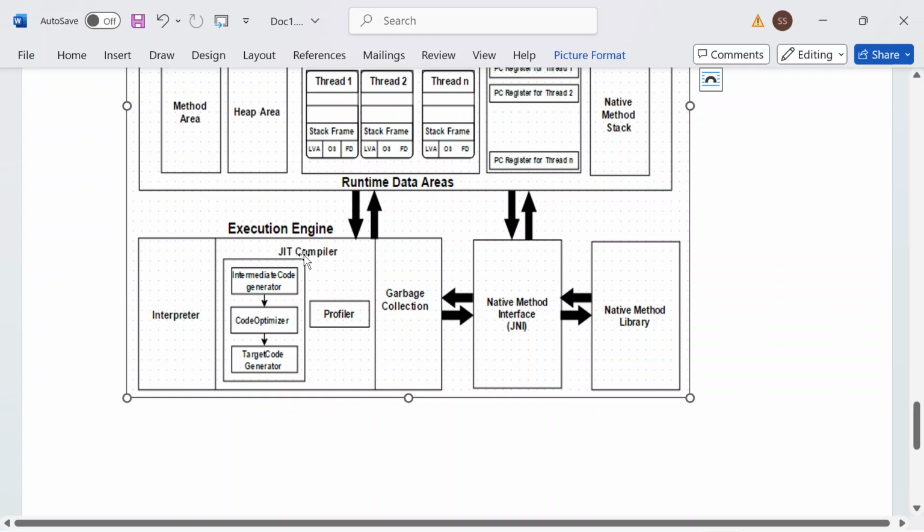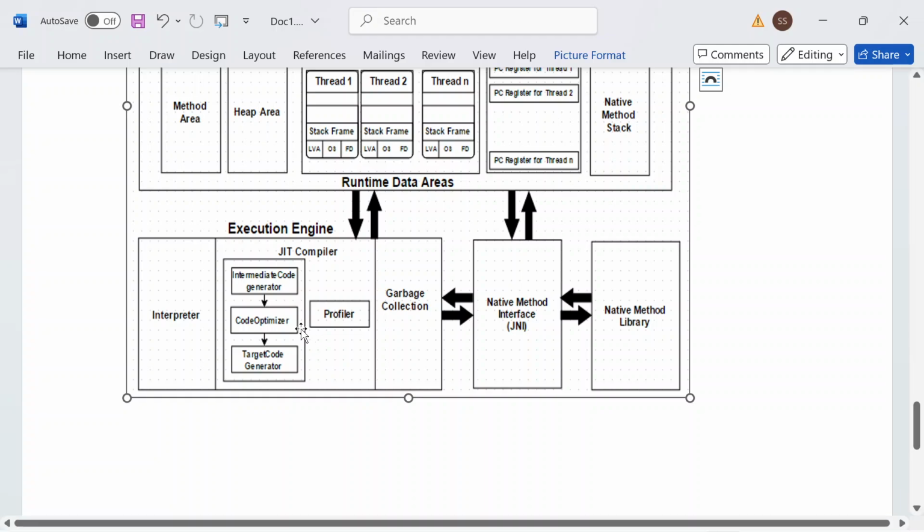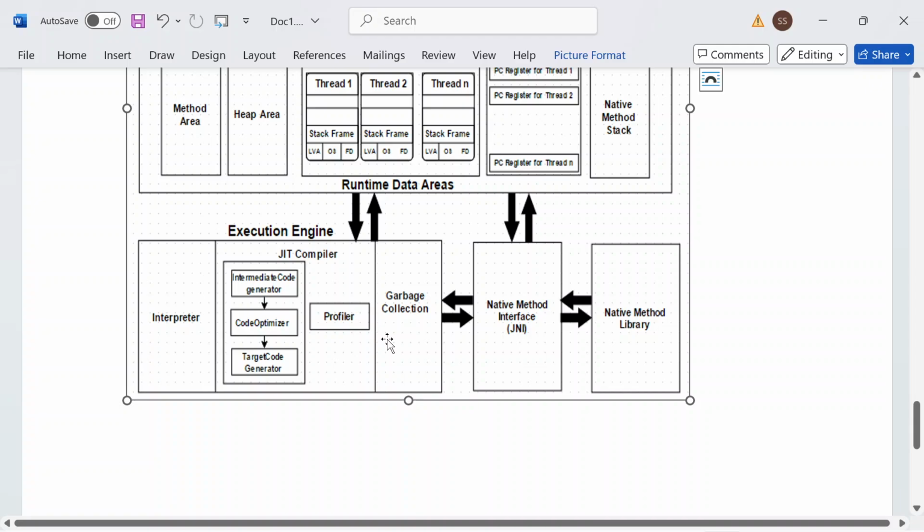So what JIT will do is, after converting the bytecode into machine code the first time, it internally holds all that machine code. So in each and every case it will not generate machine code again. Basically after converting the first time, whenever we use the main method, it will call that particular already-interpreted code. And then garbage collection: it collects all the garbage objects, whatever objects are not in use.